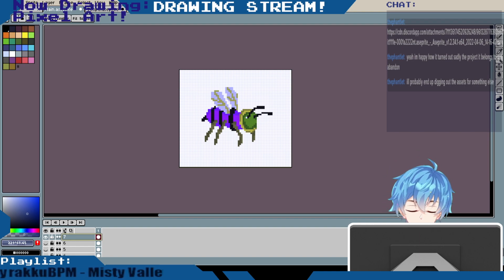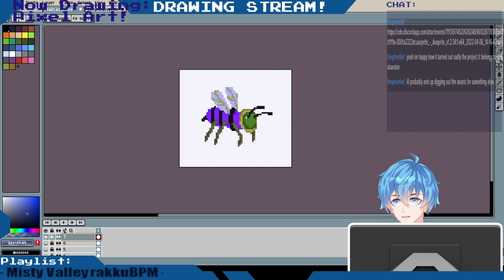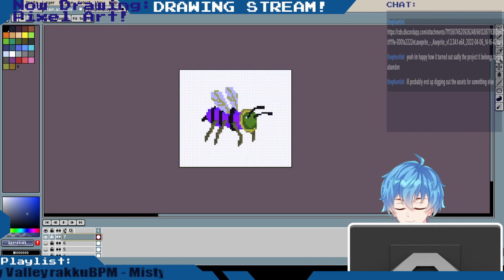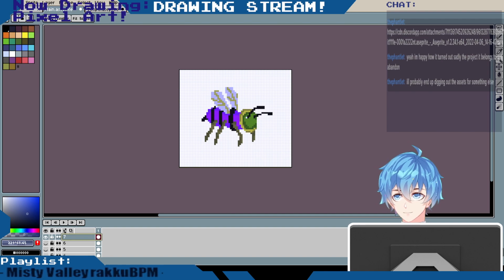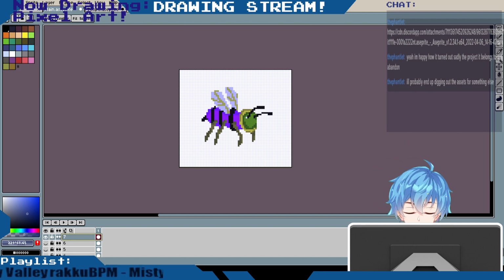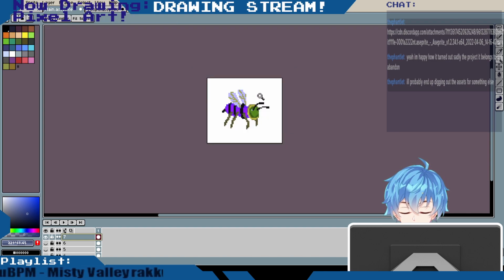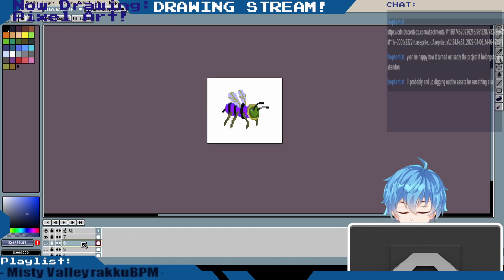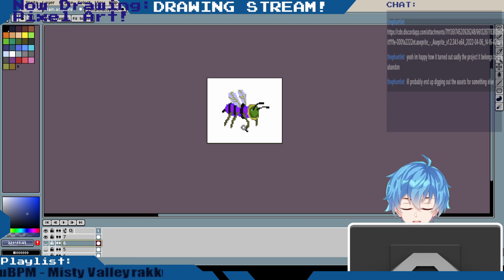Oh, got a hydrate reminder from Lava King. Almost done with my smoothie here. I kind of like the contrasting colors in the parts of the wings.